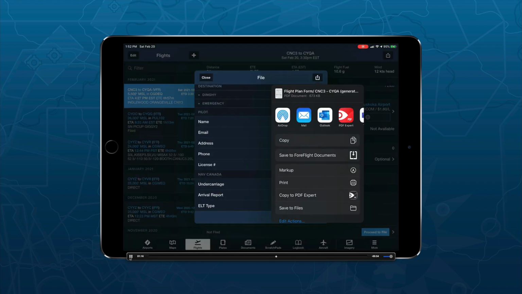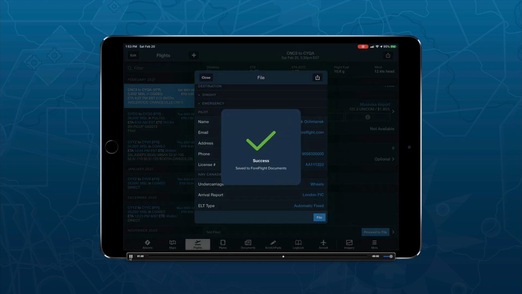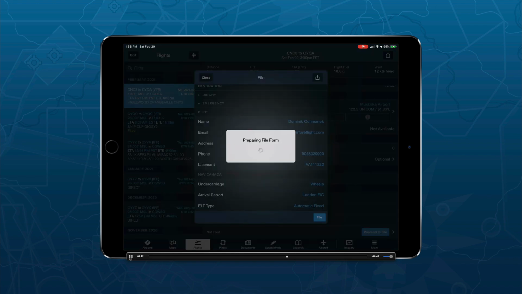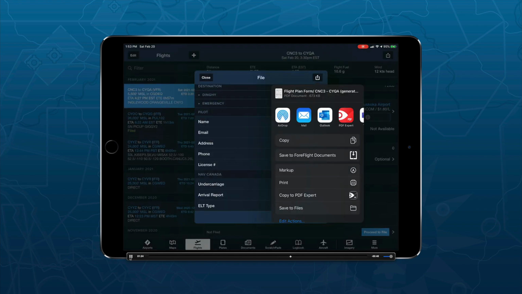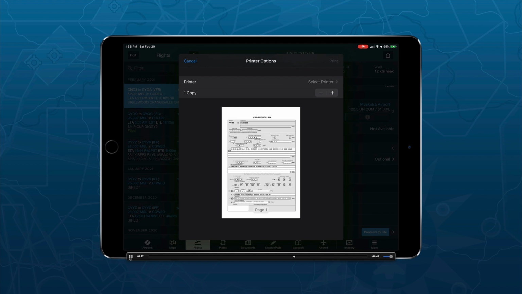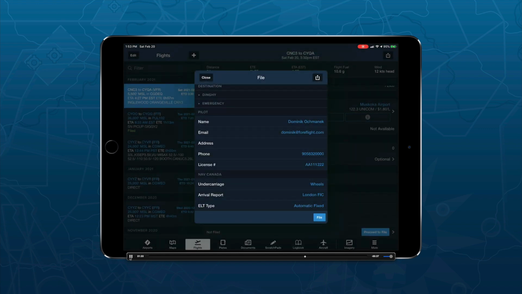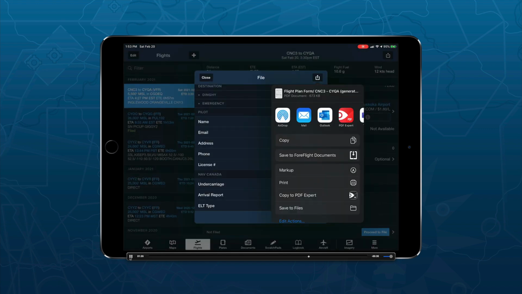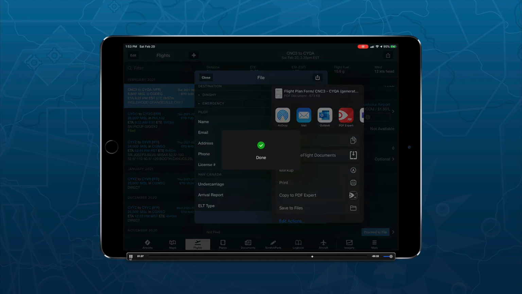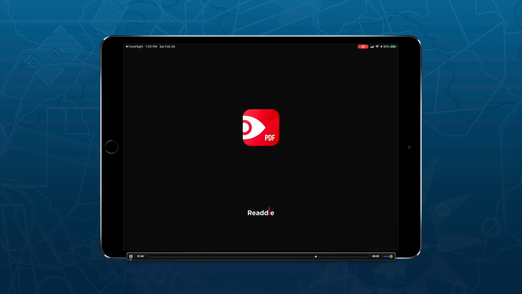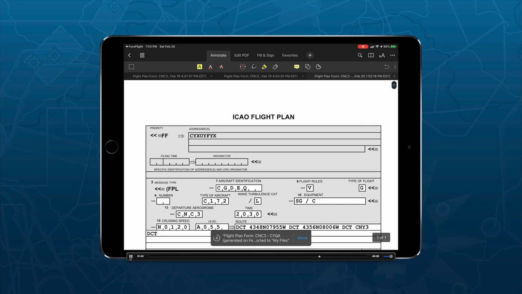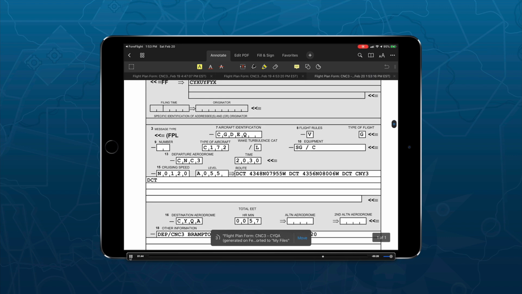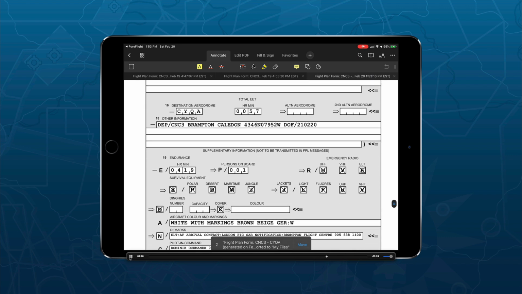When I'm all satisfied with that, I can again hit that send to button and either save my flight plan into documents. I can prepare it for printing, and you see that you get the standard ICAO flight plan form there. I can also send it to a third-party application to be opened and saved. And here I can view it as if I were writing it out on a sheet of paper and make sure everything's okay.